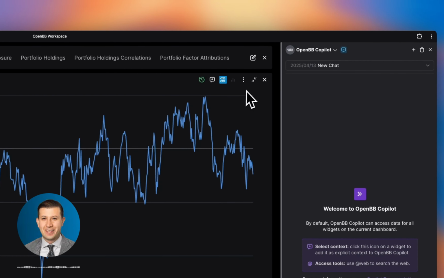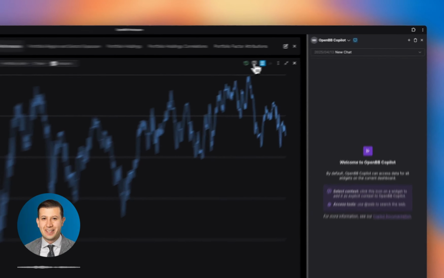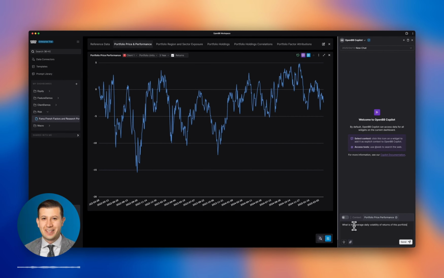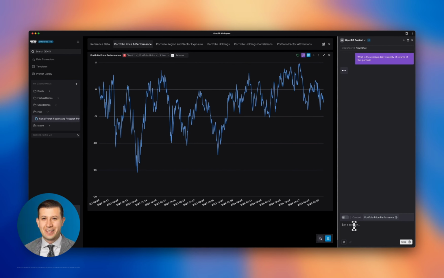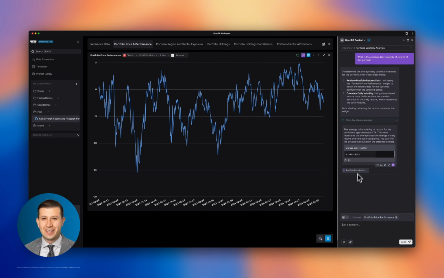But I wanted to show here how to interact with the copilot, right? So let's say that I want to add this to context. I just want to ask a question. What is average daily volatility of returns for this portfolio? So for any computation that you want to do on the fly, you don't need to go back to some sort of coding or put data into Excel. You can just basically ask AI to answer simple questions like this.